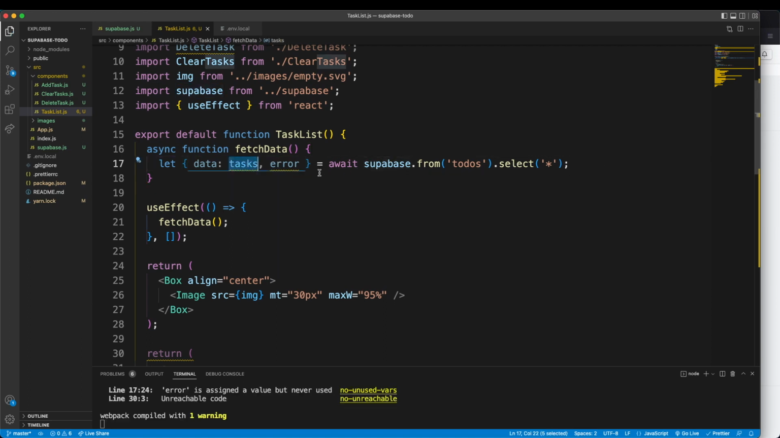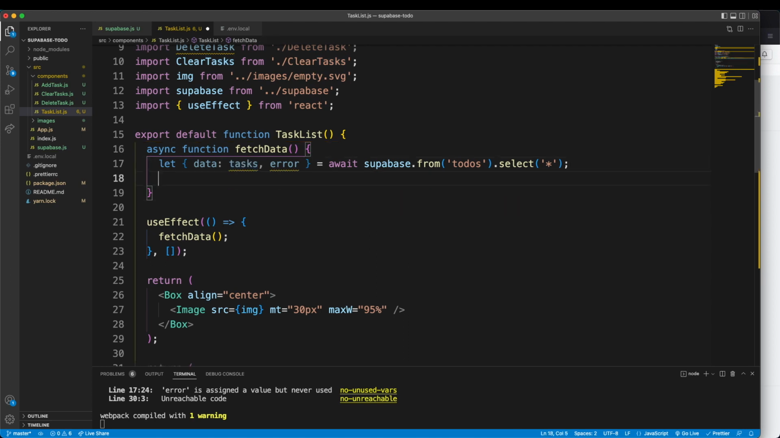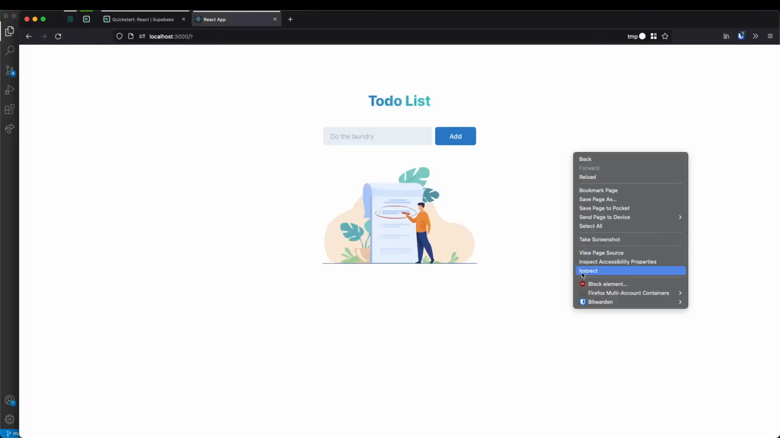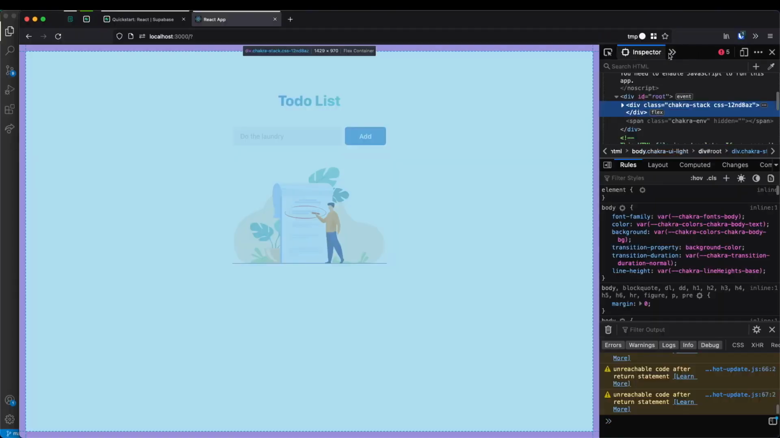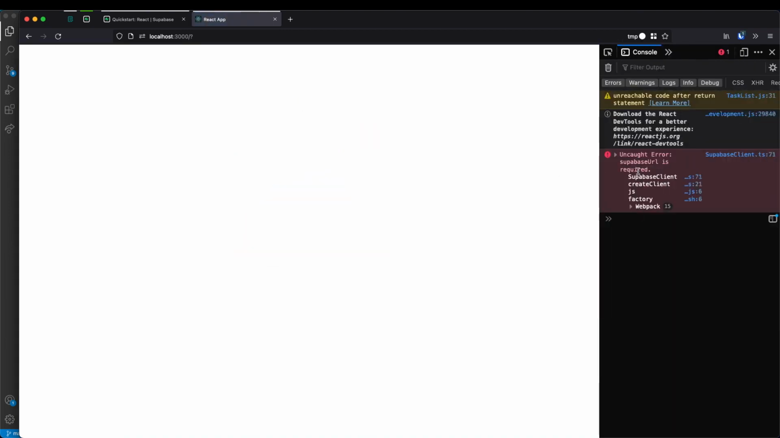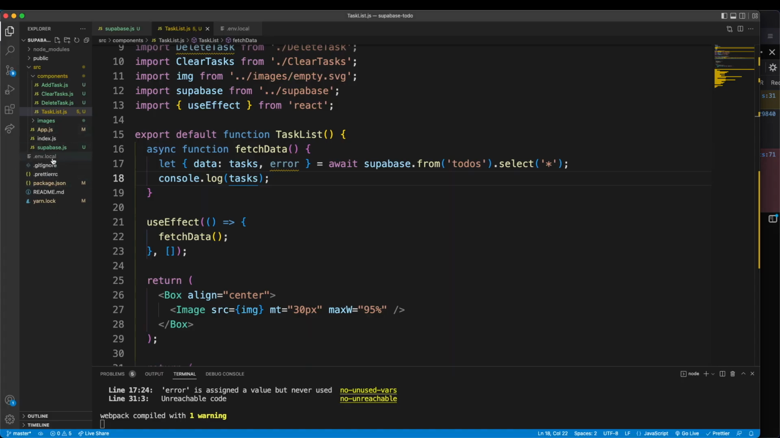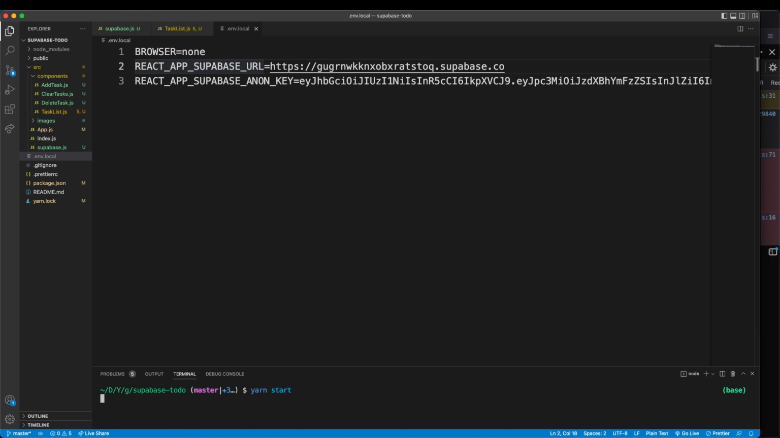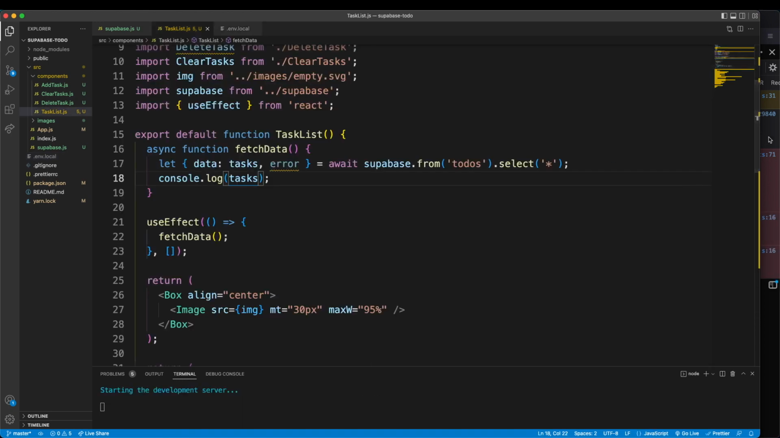We can do something like console.log tasks to see if everything's working. We can go back to our app. Let's open up the console. Alright, let's refresh this, and we get "Supabase URL is required." So let me check if my env local file is working. Yeah, it's working. Maybe I just have to restart the server. So yeah, let's restart, and fingers crossed it will work now.